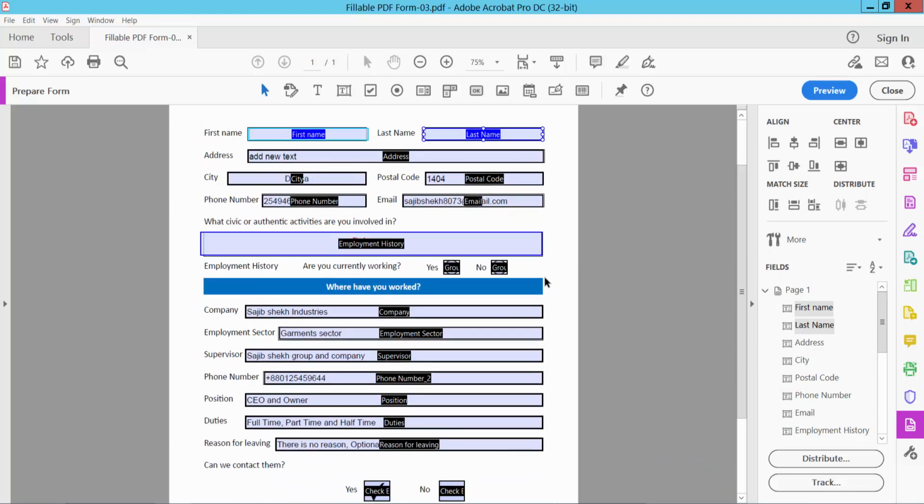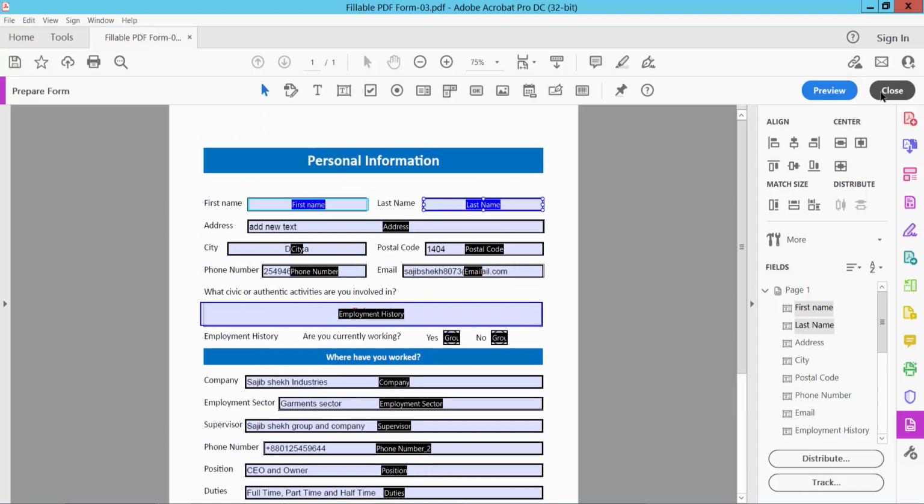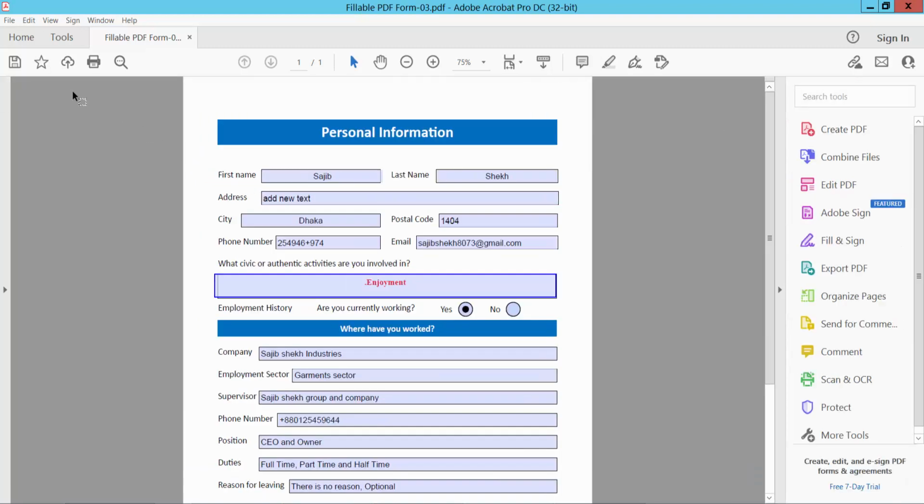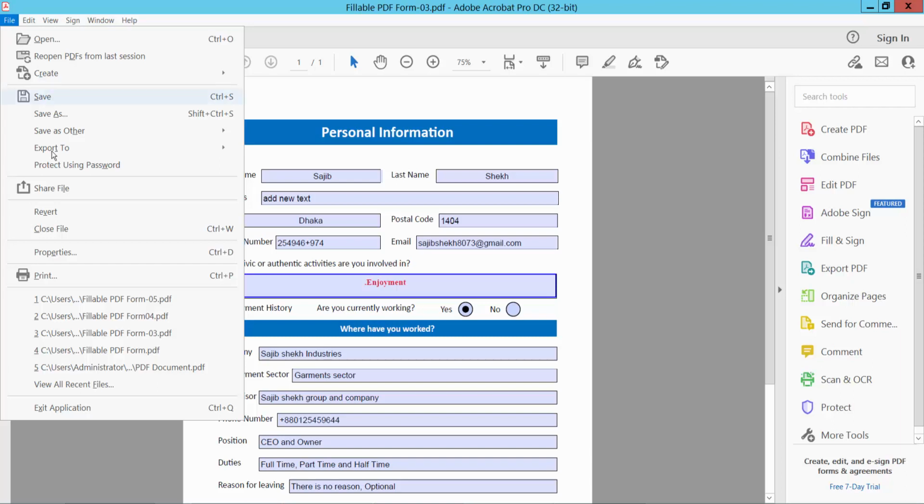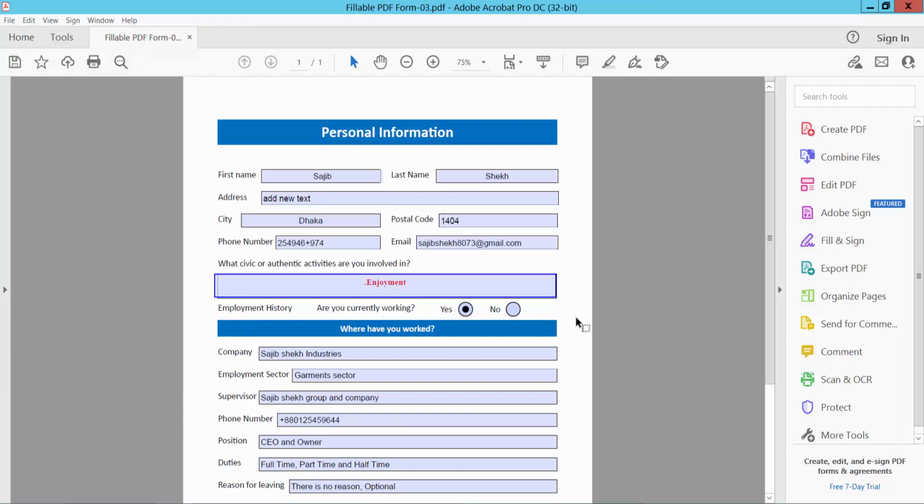Now simply select colors and save your text box.